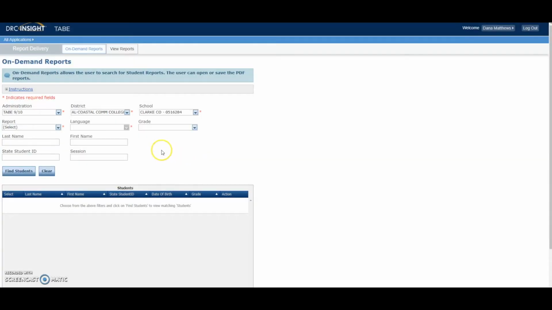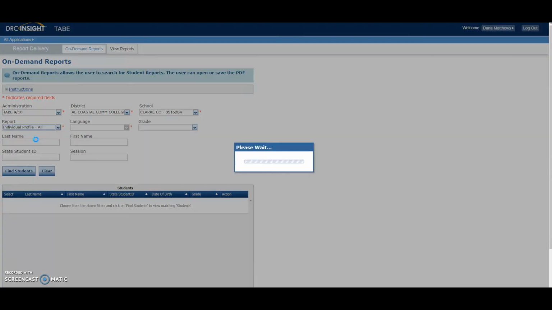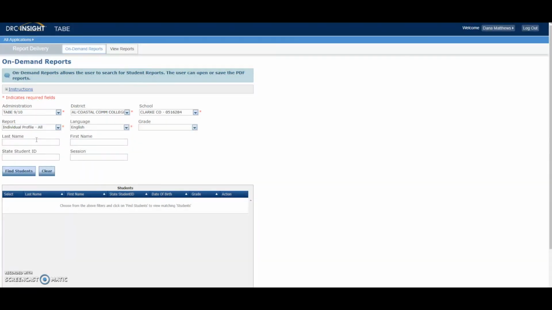Once you click on the appropriate school, you will also need to click on the appropriate report. And you're going to always want to click on Individual Profile. That's the one that's going to give you the most detailed report of the tests that your student took.